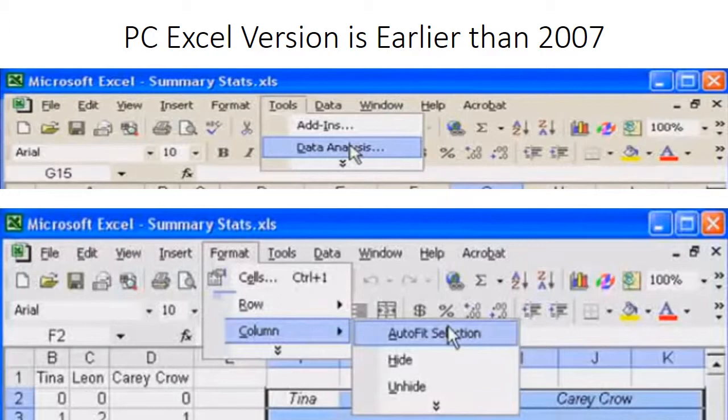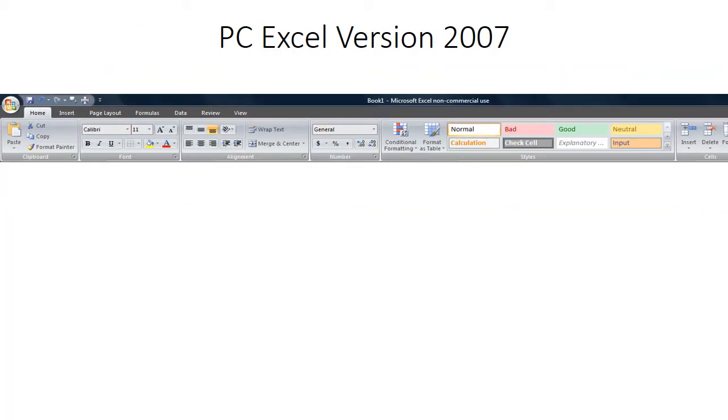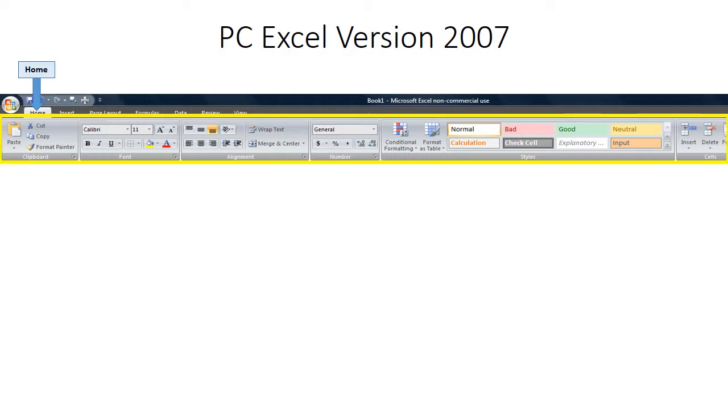If it's a version later than 2007, in all versions later than 2007, you will get what we call tabs. In this case, Home, Insert, Page Layout, Formulas, Data, Review, and View. But in this case, the tabs pull out entire ribbons. If I click on the Home tab, this is the ribbon that will show.